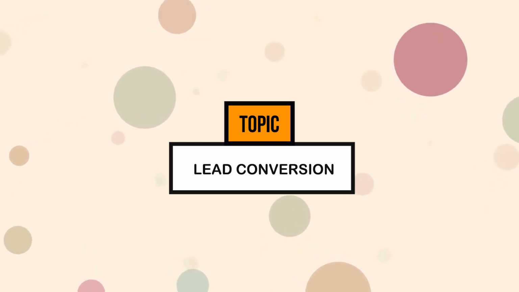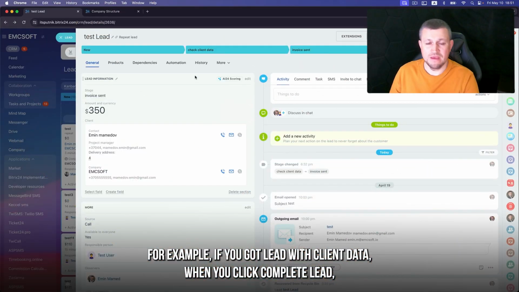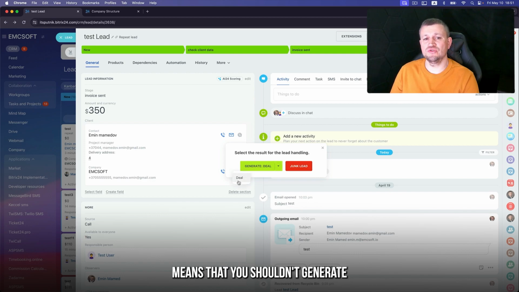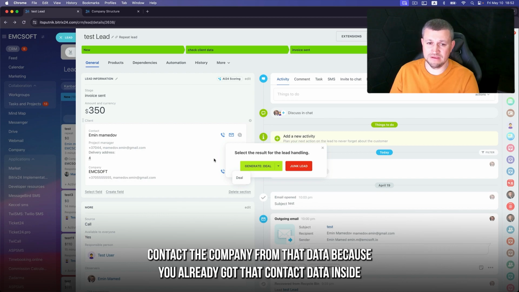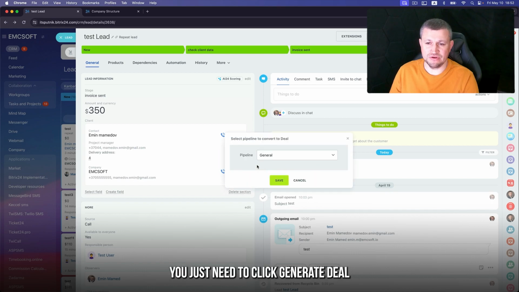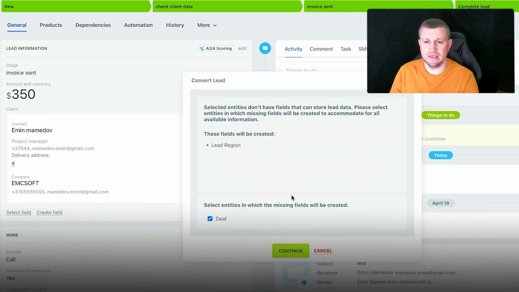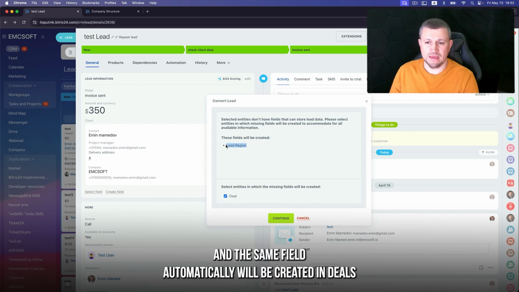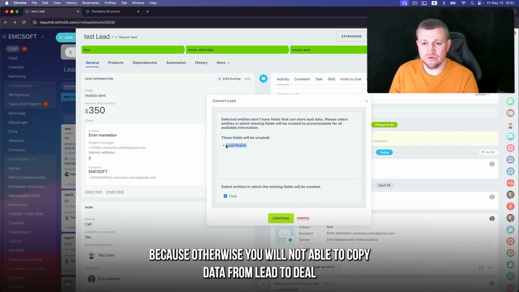Right, the last thing, which is very important, is how you can convert a lead to a deal. For example, if you got a lead with client data, when you click complete lead, you get an option of only deal, meaning you shouldn't generate a contact or company from that data because you already have that contact data inside of the lead. You just need to click generate deal. That message means that you created a new custom field, which is lead region, and the same field will automatically be created in deals, because otherwise you would not be able to copy data from lead to deal.